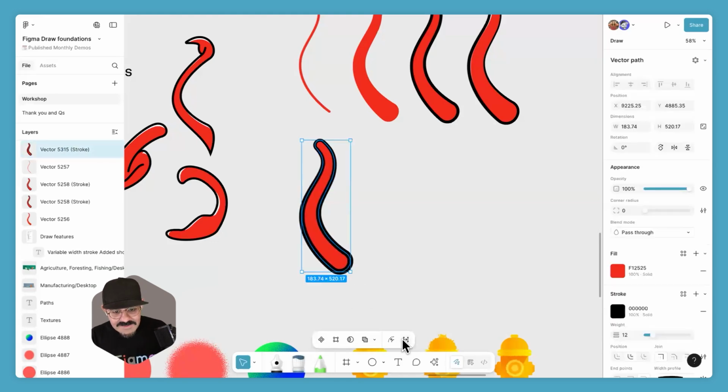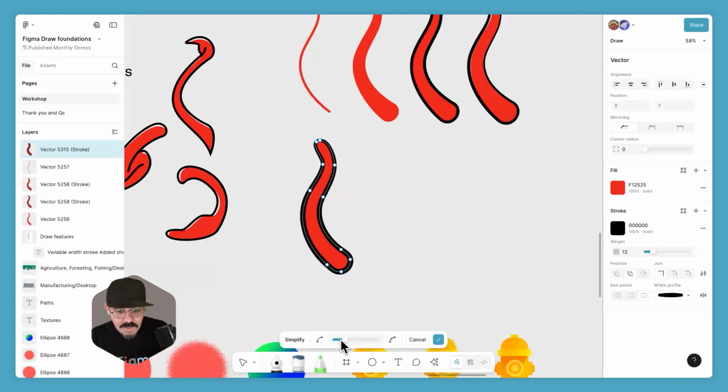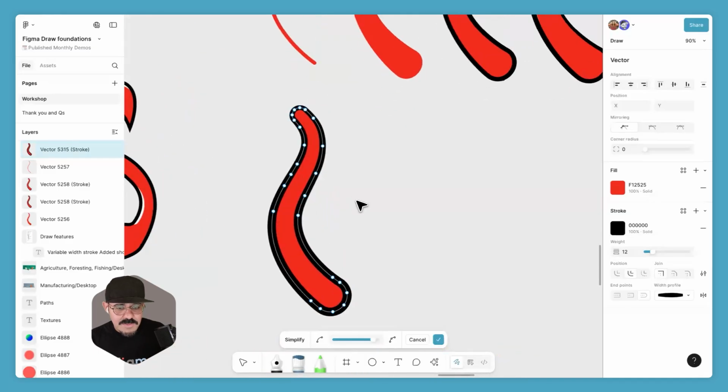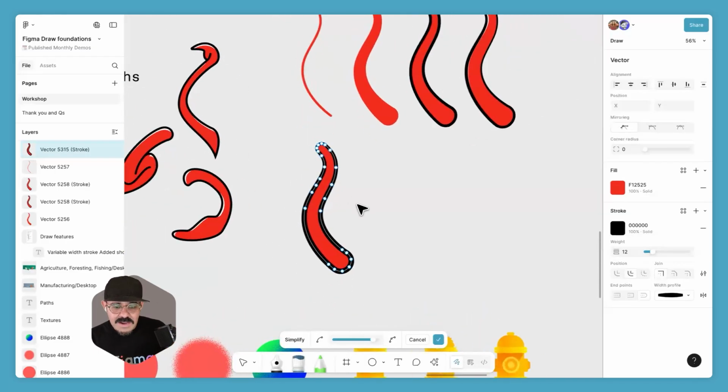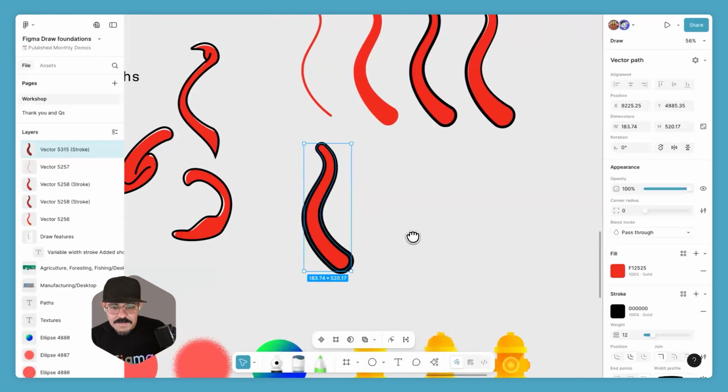If I wish, I could even simplify some of those vector points to adjust how I'm working with it, even though it's not doing terrible. It's actually looking pretty good. And then let's just press OK.